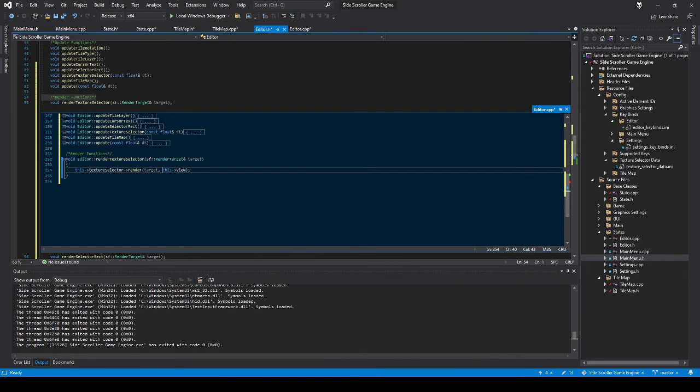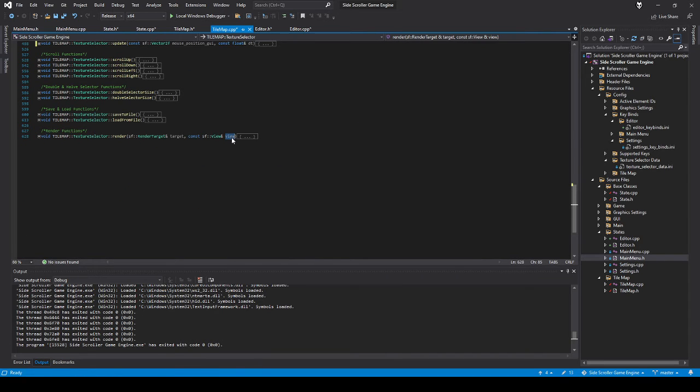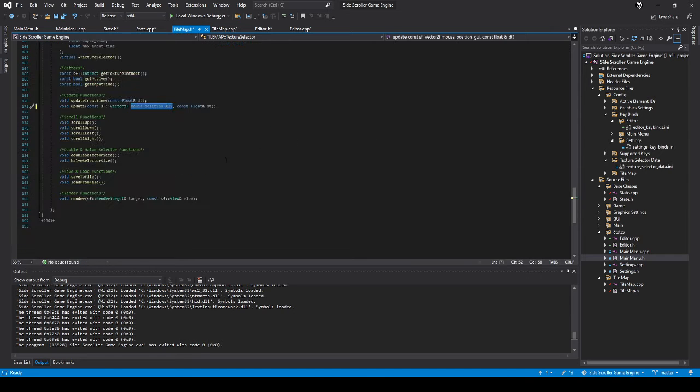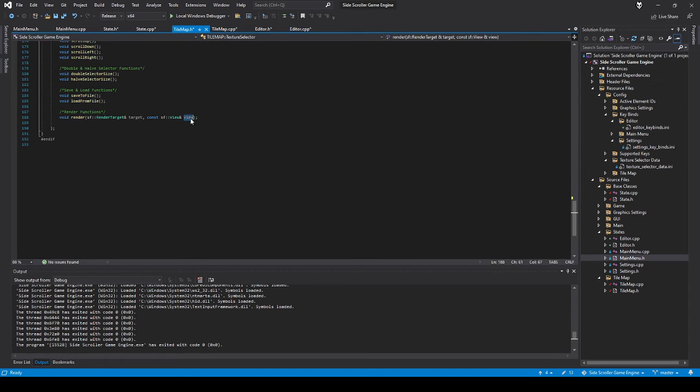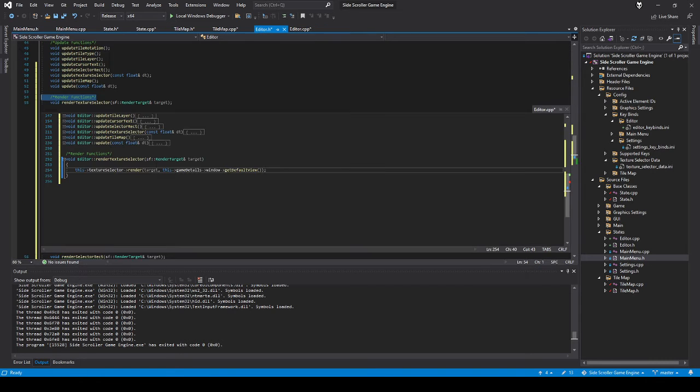All right, so the view here. Let me go back to the tile map just so I can have a little more of a hint here. A window default view, that's what that should say in the texture selector, because that's not descriptive enough. You need to go to game details, window, get default view. Okay, like that. All right, so now moving on.